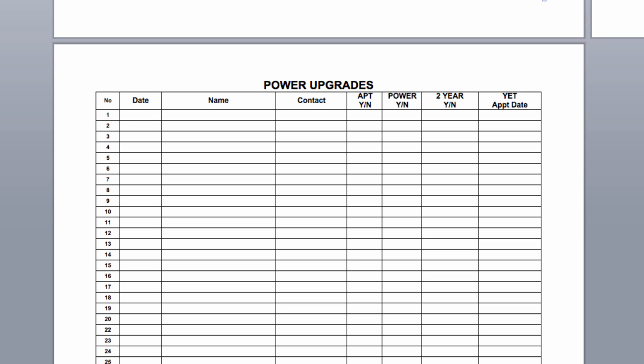Now after we summarize the yes trials, we then have a list of people that are eligible for power upgrades. These are the folks that purchase the basic annual and need to be contacted, reference their Power Zen upgrade. And that, my friends, is exactly how the action plan works for you.